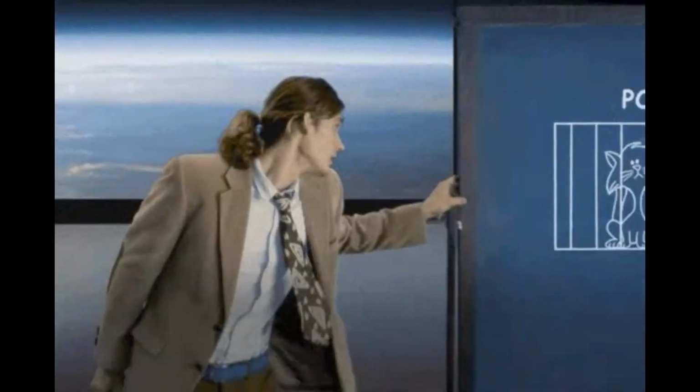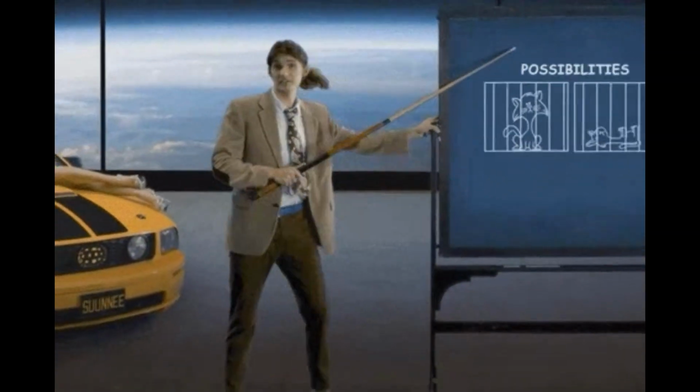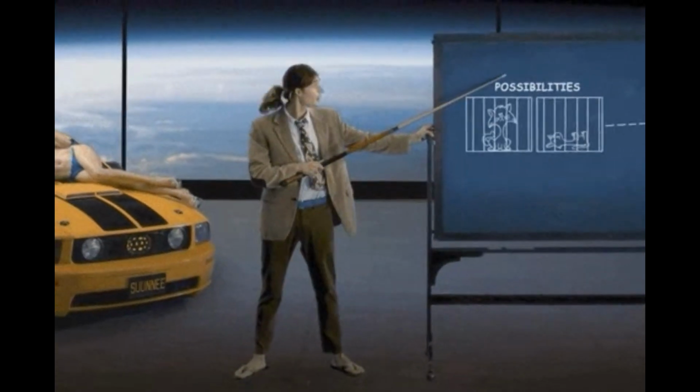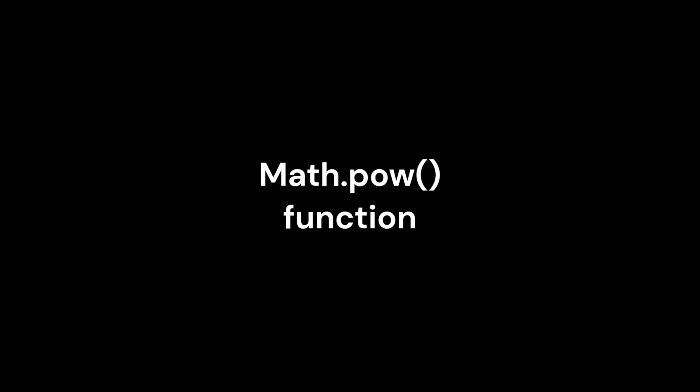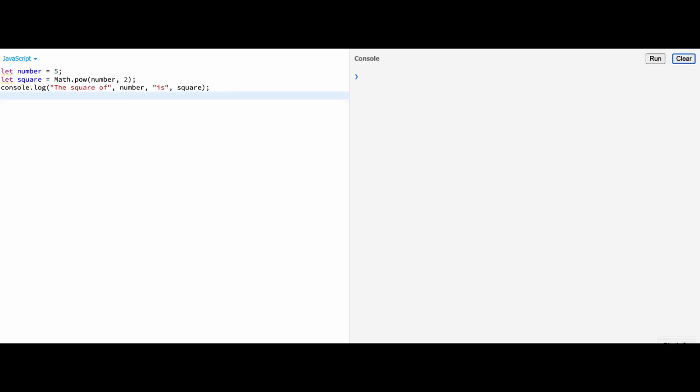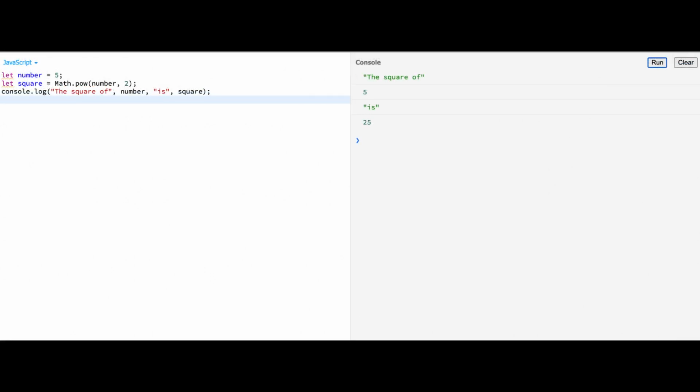There are multiple ways to accomplish this task, and today we'll explore three straightforward methods, along with their code examples and explanations. Method 1, using the Math.pow function. In this method, we utilize the built-in Math.pow function, which takes two arguments, the base and the exponent. To square a number, we set the exponent to 2. The function returns the base raised to the power of the exponent.